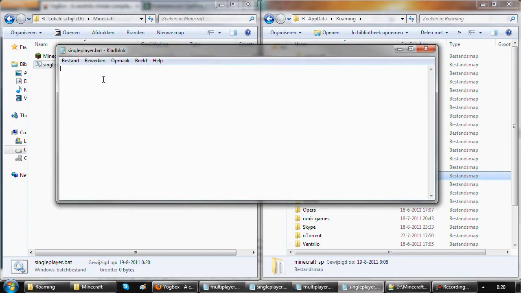Now the first thing you want to do is add this to the start, echo off, with an @ sign in front of it. This will ensure that the output window actually looks neat. It doesn't really do much else than that.